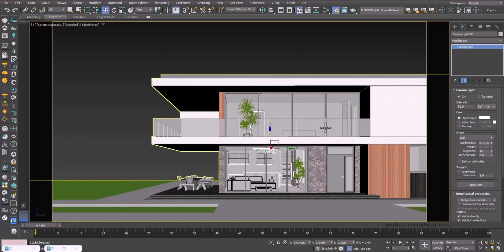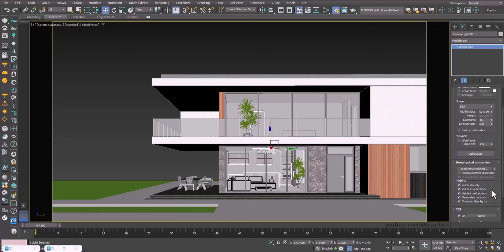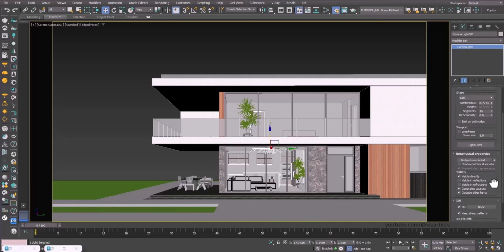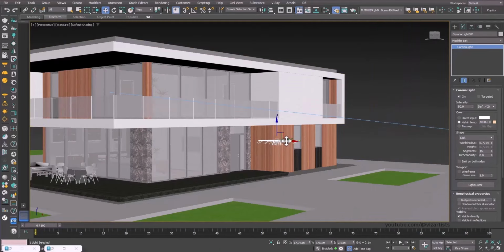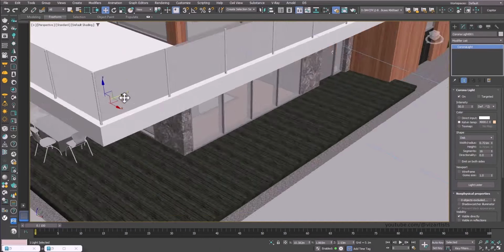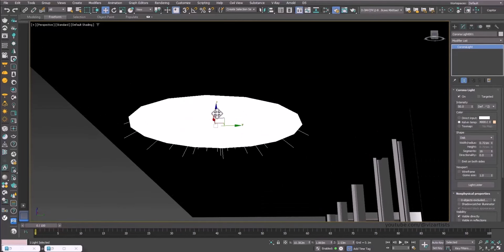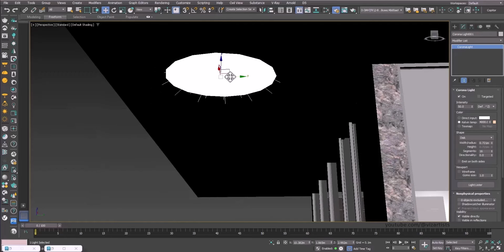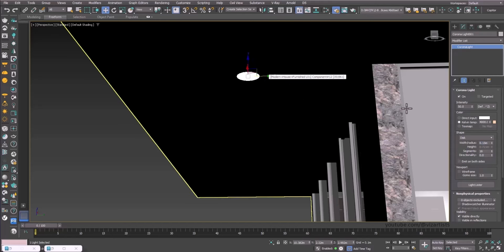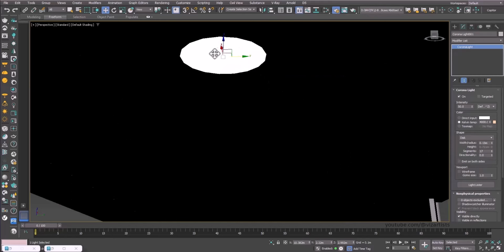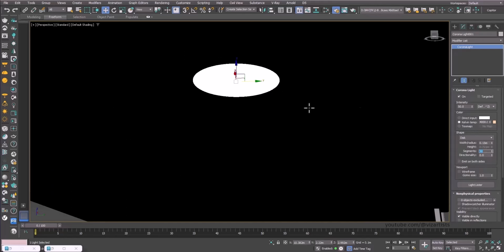Add a Corona disc light and uncheck the Visible in Reflections and Refractions option. Adjust the temperature of the light. Move it to adjust the position. Adjust the radius. Then increase the segments to make the light source look smoother.